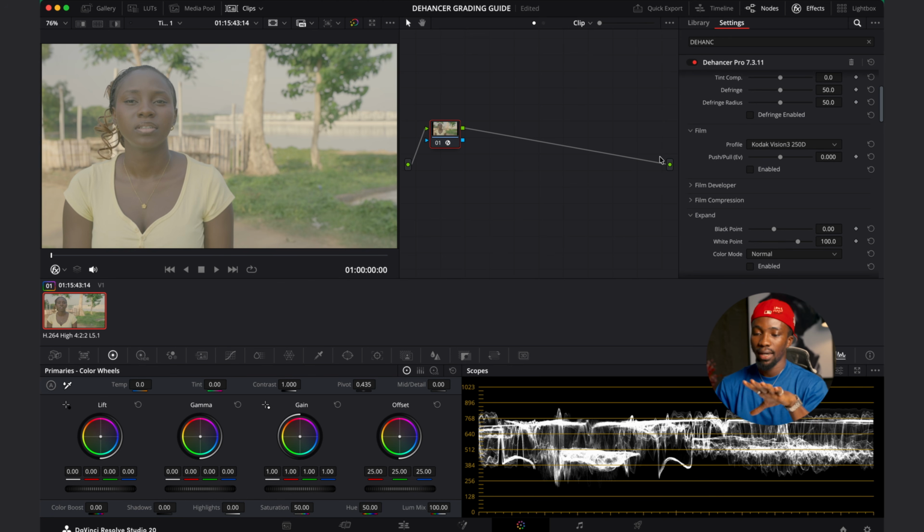So we can see that for now, our image is still really looking flat. There's no contrast to it, but as we proceed, we'll see how we can add contrast to our image. Then the next tab is your Film tab. This is where you can choose different film profiles. First thing you do is to enable it.